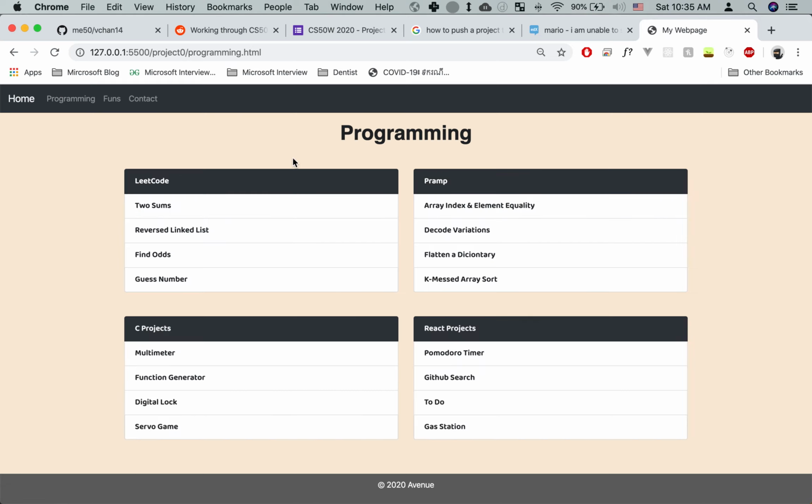Oh, and they also want us to use the Bootstrap grid system. So this is the grid system. I created a grid system that has the same amount of size. So this is 6, 6, and this is 6, 6 as well.